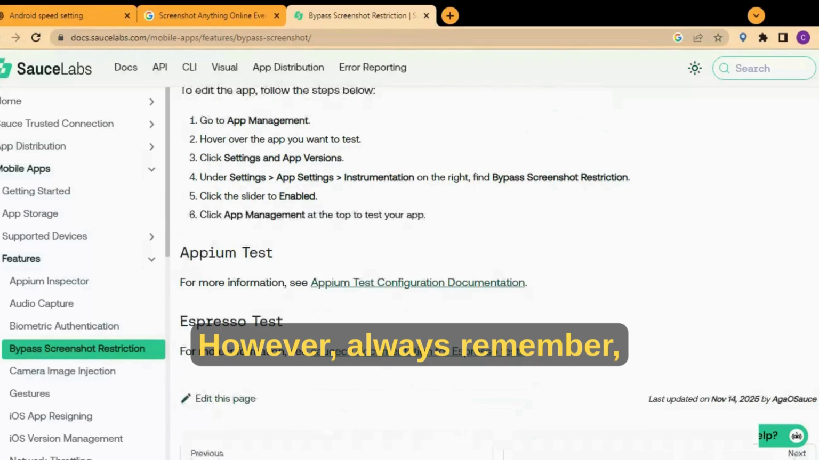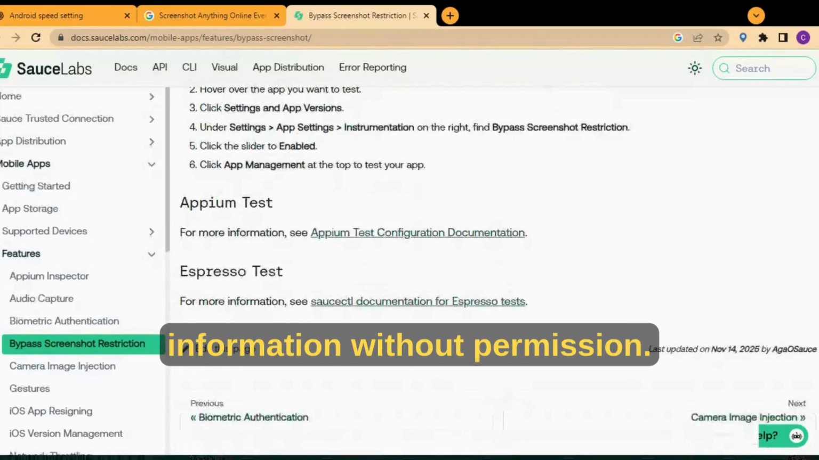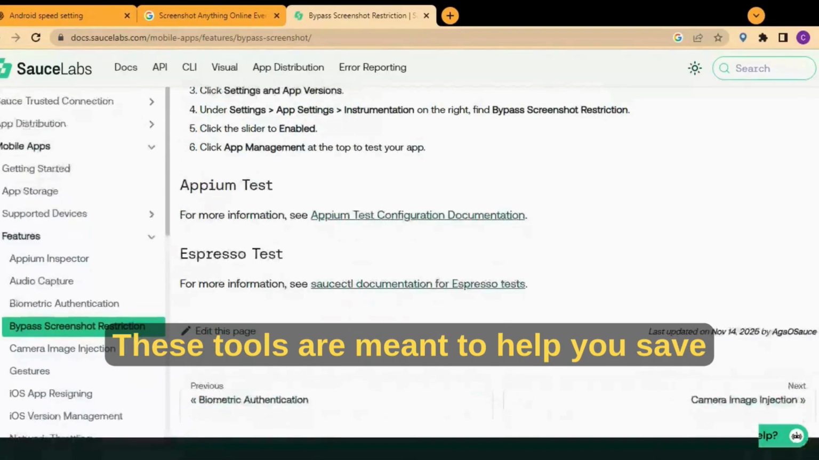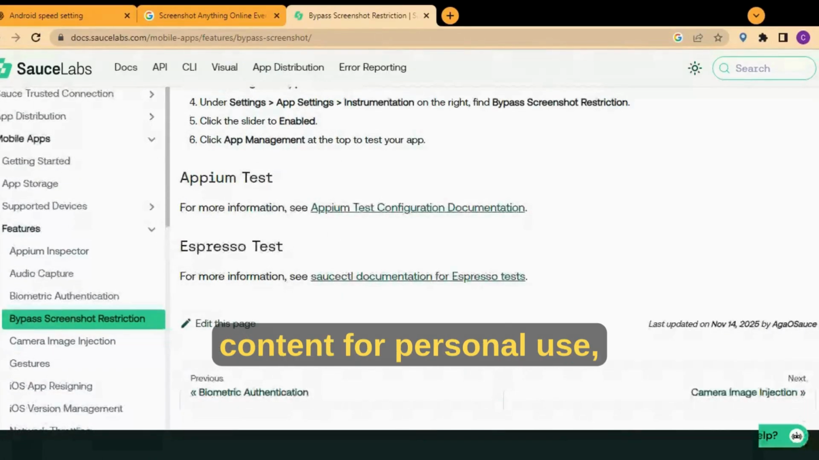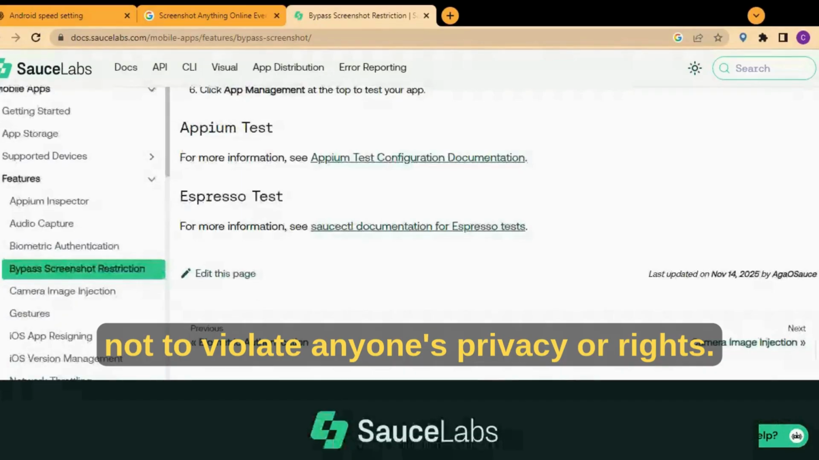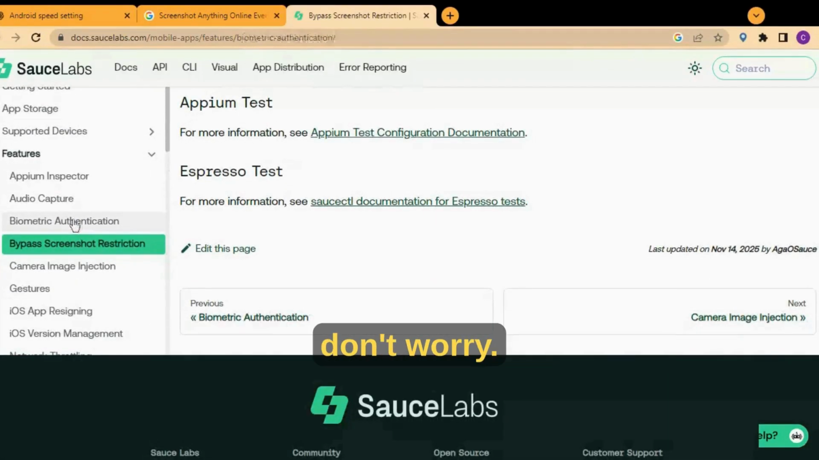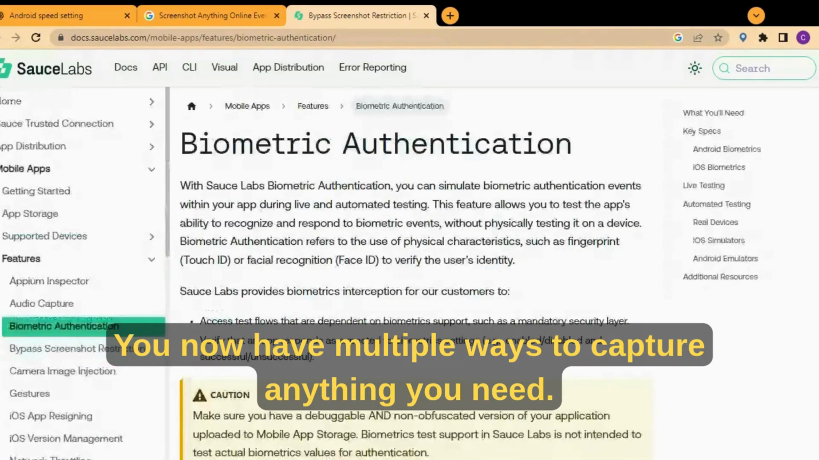However, always remember, use these methods responsibly. Do not capture sensitive or private information without permission. These tools are meant to help you save content for personal use, learning, or documentation, not to violate anyone's privacy or rights. So the next time a website blocks screenshots, don't worry, you now have multiple ways to capture anything you need.